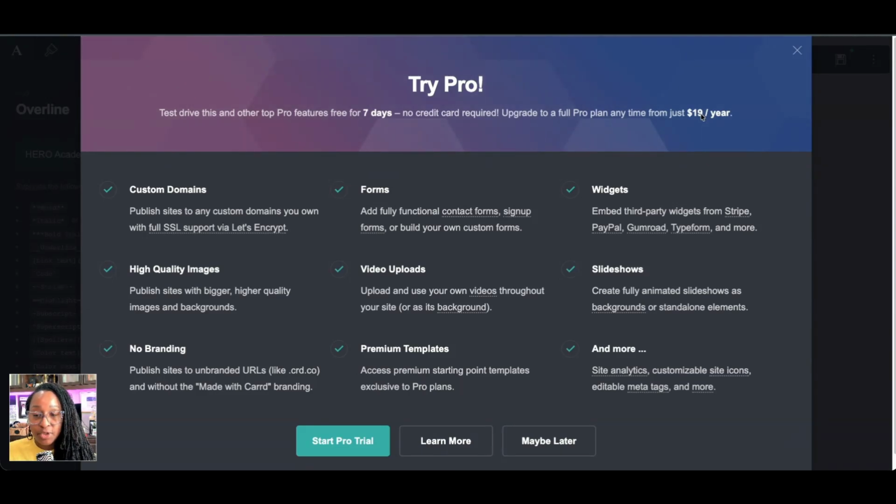What do you get with pro? You get up to 10 single page websites. You get the premium templates. You can add videos to your website. You can add fully functional forms to your website. All of the widgets that come from Stripe, PayPal, Typeform, all of those, you can embed them into your website. You can also do slideshows, all types of stuff. And you can get those site analytics. You can embed your Google Analytics, your GA4 code. And if you don't know what that is, please reach out to me so I can help you.